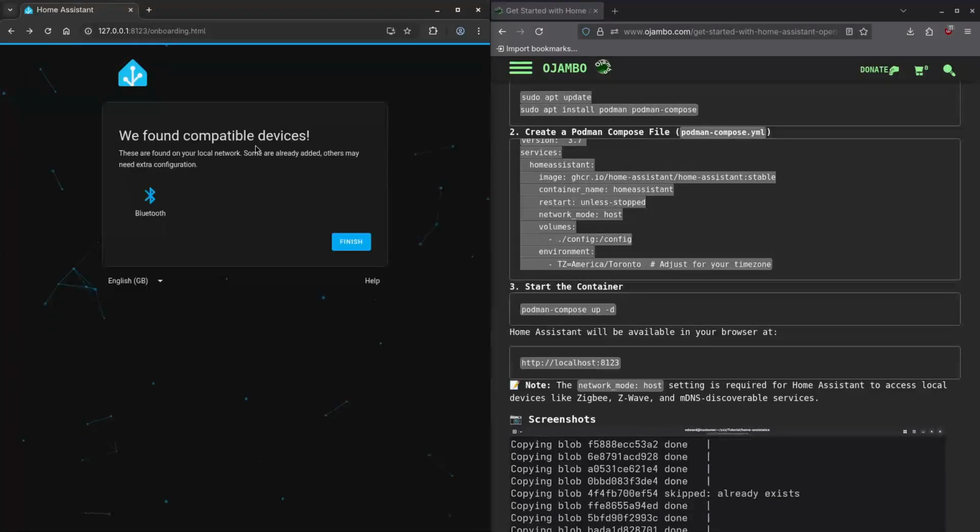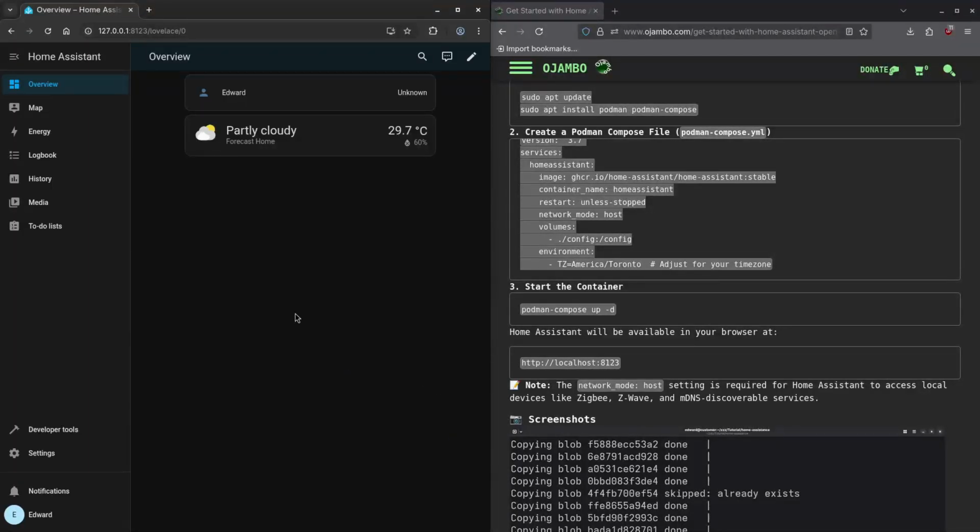See, by default it found one device, which is the USB. I think that might be the laptop. I don't think it's the phone. Let me check the system here. No, so most likely it's a laptop. I don't think it's a phone. So there we go. Finish, and you see this temperature.